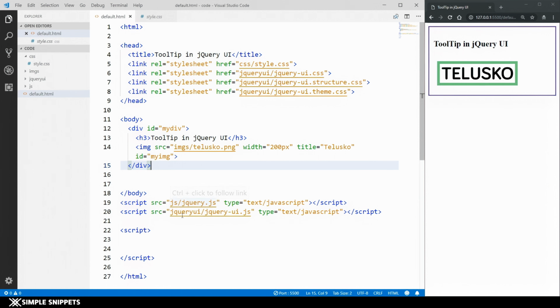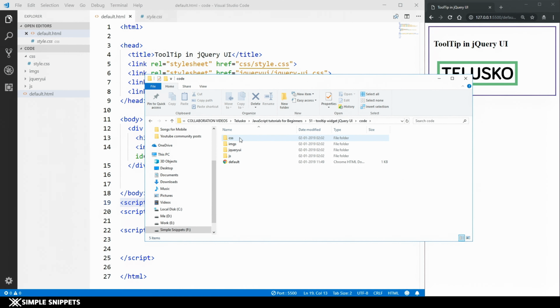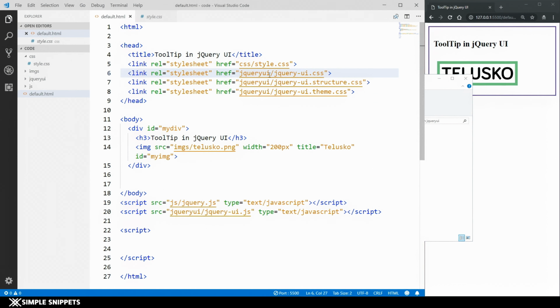Coming to the code, this is something that we've been doing in the previous couple of videos also. As you can see, we have the three different CSS files of the jQuery UI library, and we have the JavaScript file of the jQuery UI library, which always has to be below the jQuery core library. All these things are there in the folder structure. If you want, I'll just show it to you. This is the code folder inside which we have the entire folder hierarchy. We have the CSS folder, the images folder, the jQuery UI folder and the JavaScript folder, that is the JS folder, inside which we have the jQuery core library. In the CSS folder, we have our custom style.css, and then the jQuery UI CSS comes in from this folder.